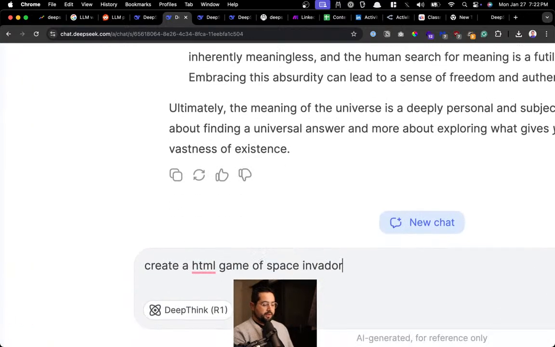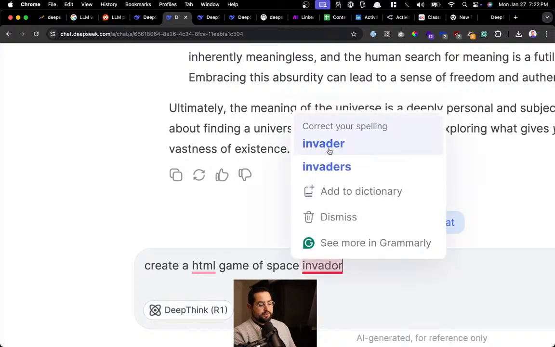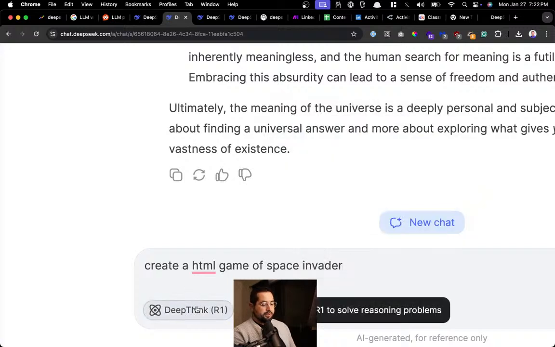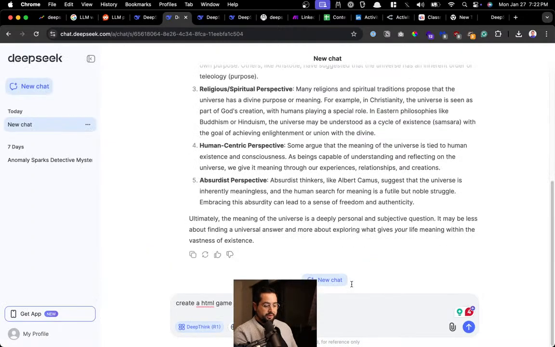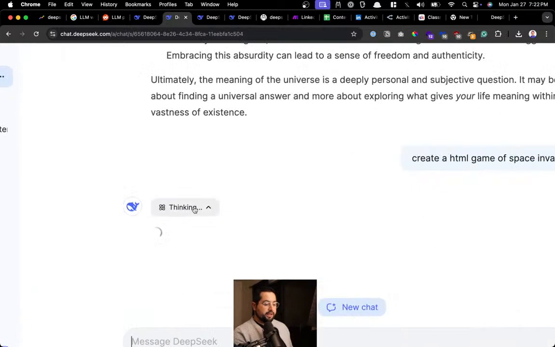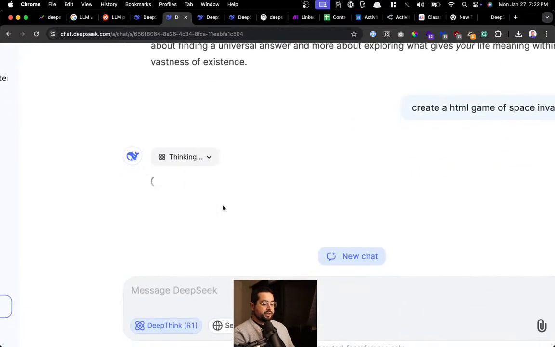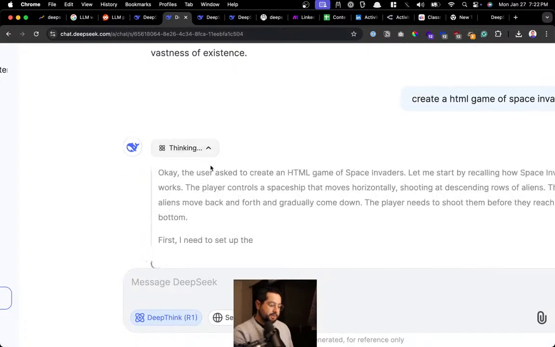Of course, I can't spell. I'm going to click this button, enable R1, which is the smartest version, and then press enter. You could attach files. Now you see the thinking. The interesting thing is it will actually show you its chain of thought, unlike ChatGPT O1, which hides that because it's proprietary. So it's thinking. There we go.